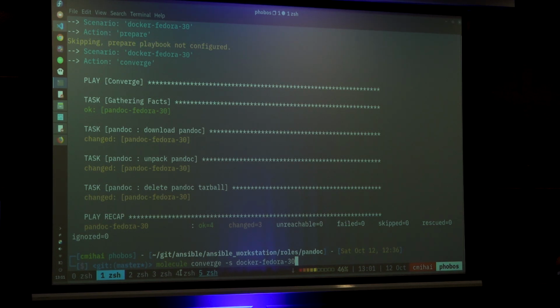Now, how do I know that an Ansible recipe is successful? If I install, for example, a tool called pandoc, I don't know that.